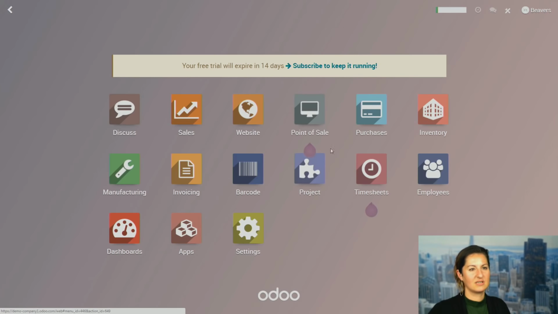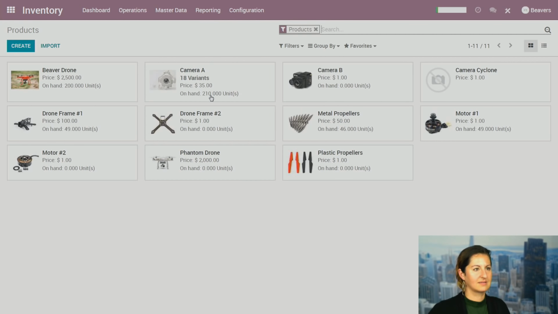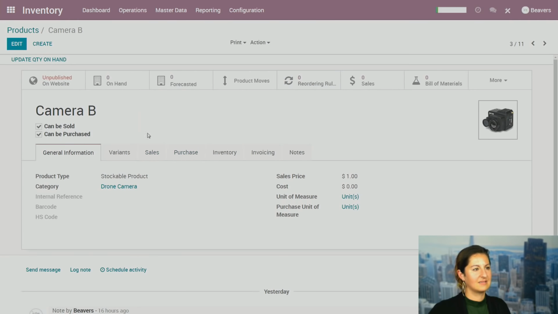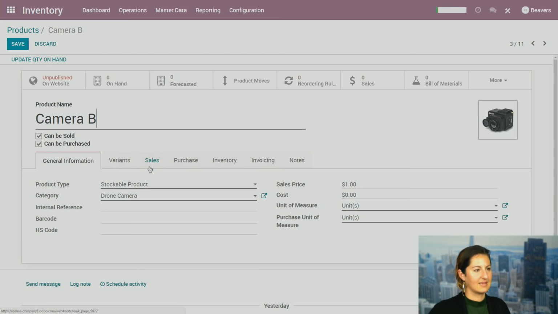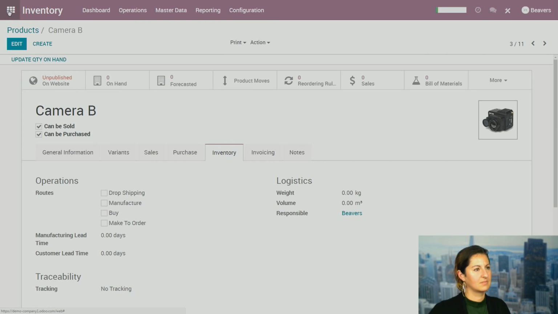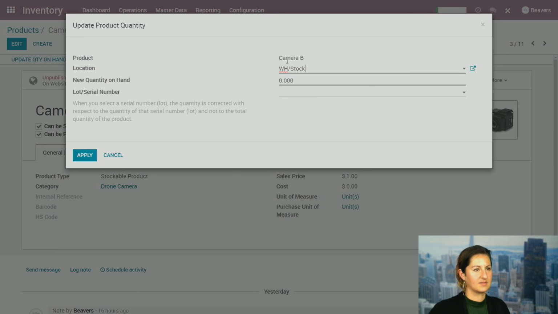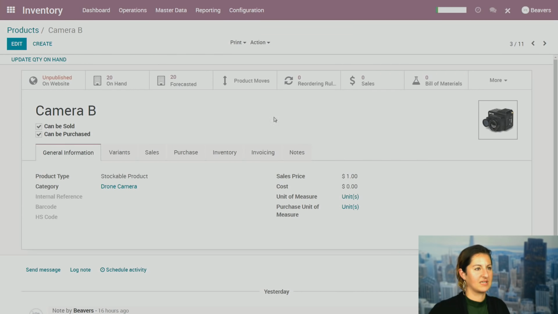Okay, I'm actually going to look at something very quickly. Let's go into products. Instead of selling camera A, let's actually do it on this level. Let's edit this out. Let's make sure we have it where it's going to be a make to order. Okay, let's save it. Let's do the inventory on hand. Let's update the inventory on hand to be 20. Apply. That's updated there.